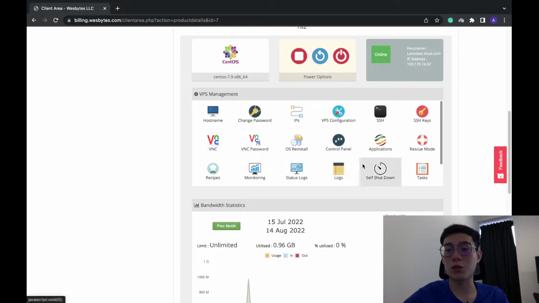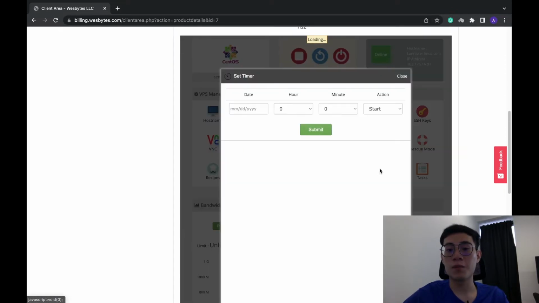And then next we go to the self shutdown. If you want your VPS to shut down itself, you can give a timeline here. You can set a timer by giving the time, the hour, minute, and then you click on save. So the VPS will shut down according to the timeline given. So this is for the self shutdown.